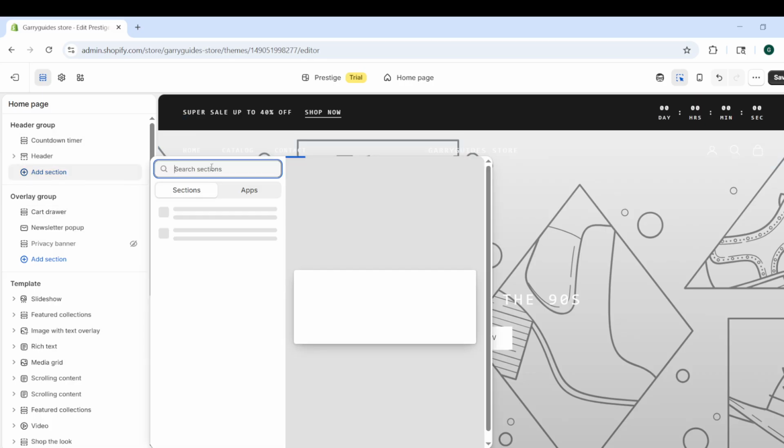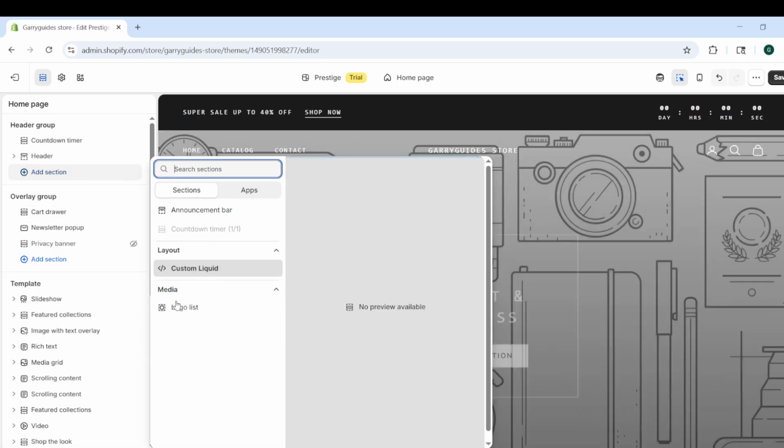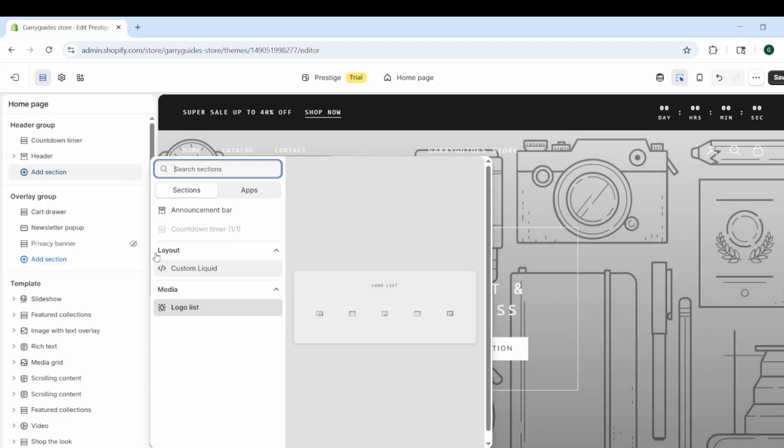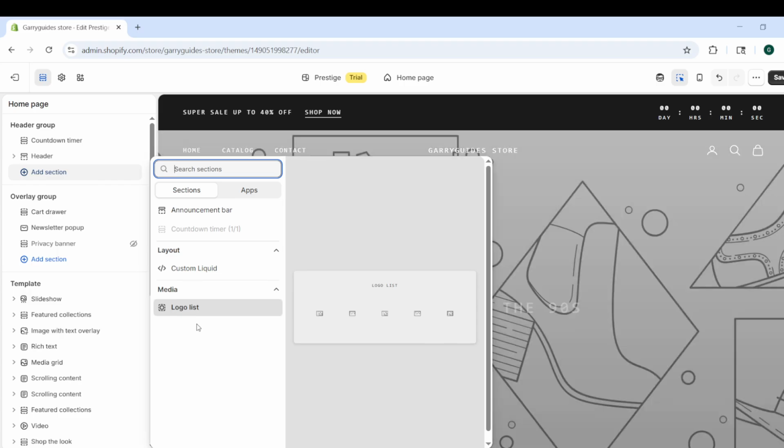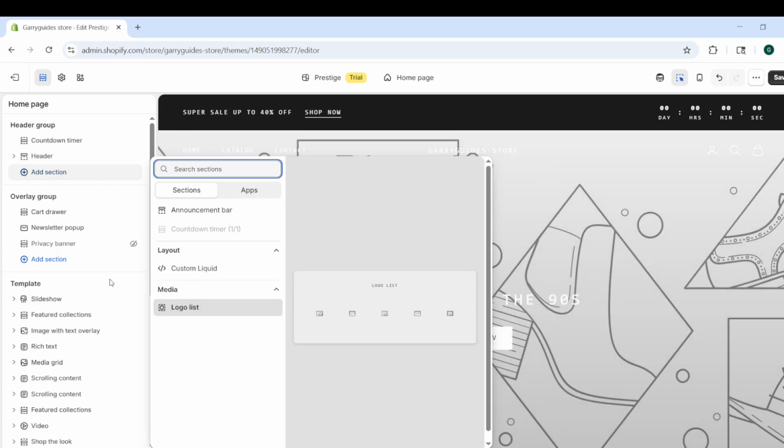Now move to the left sidebar and click Add Section. This lets you insert new content blocks into your homepage or other templates. For example, you can add a featured product section to highlight a key item or use image with text to combine visuals with a short message. These sections help you shape the layout and guide customers through your store more effectively.